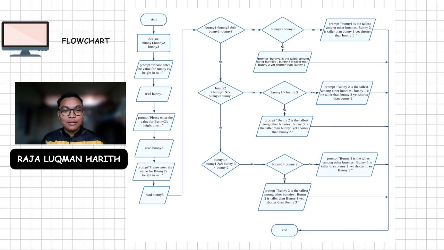So this is the flowchart for problem 3. This flowchart is based on our pseudocode, so we use the nested if control structure, and it's pretty much the same as the pseudocode. Thank you.